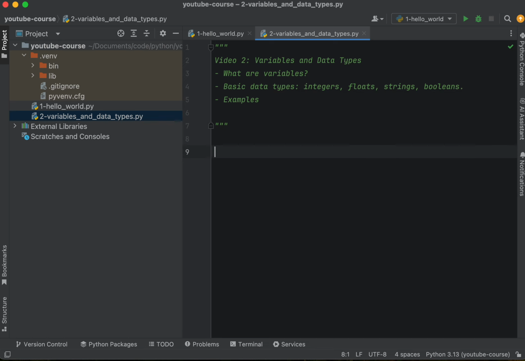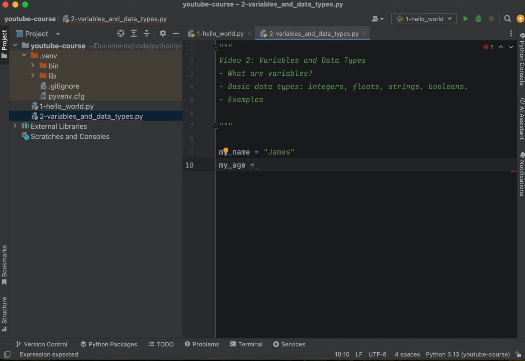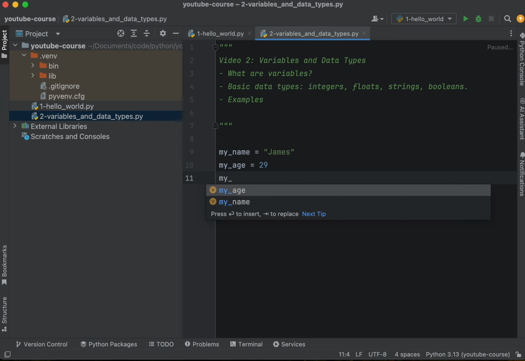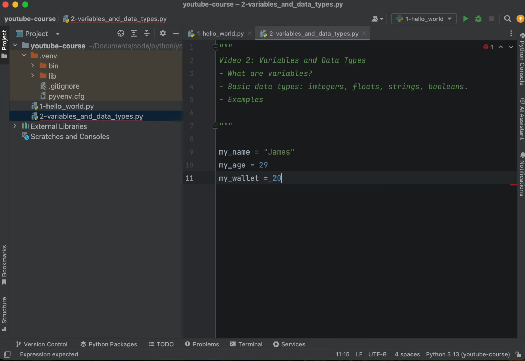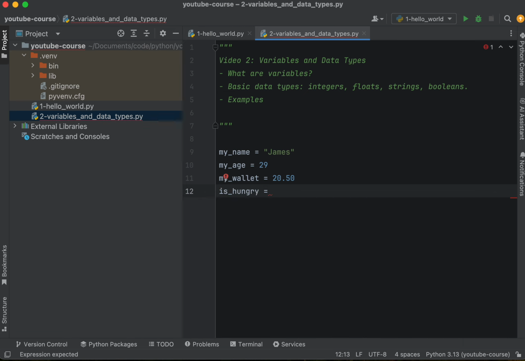I suggest giving yourself a little bit of homework, playing around with creating variables. Create one called my name and store your name. My age, 29. My, let's see, wallet equals 20.50, and let's see, a boolean is hungry. At the moment, I'm not hungry. So try around, play around, and create some variables and store these data types to them. It's going to help you learn.